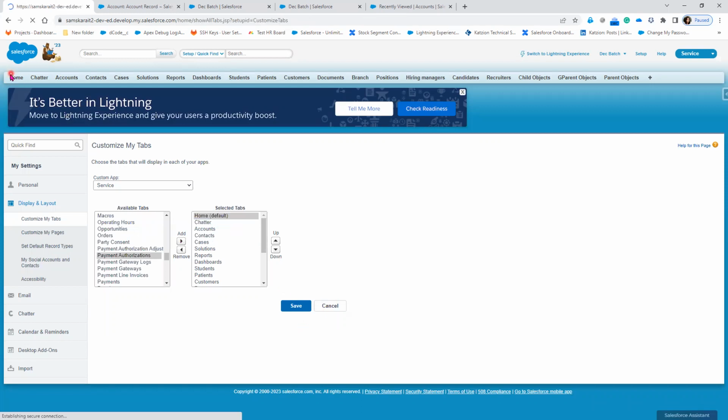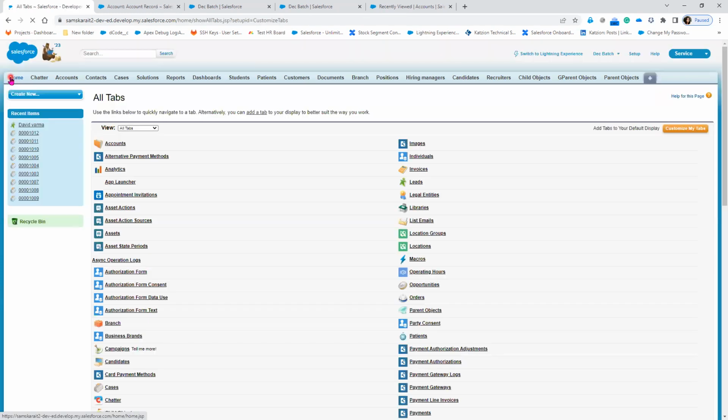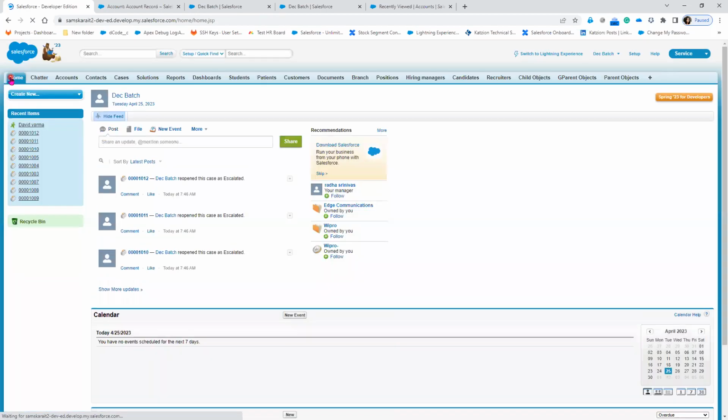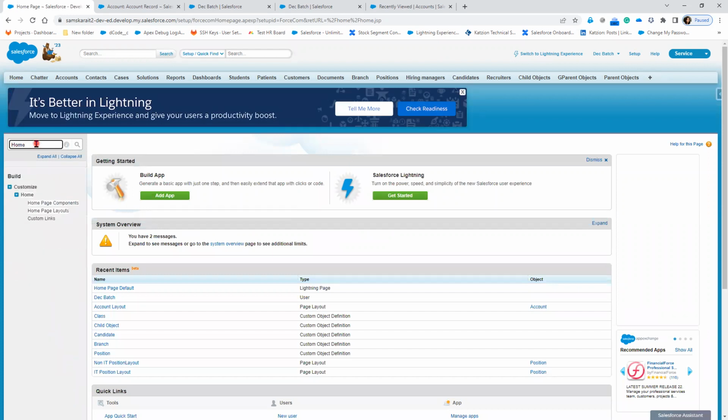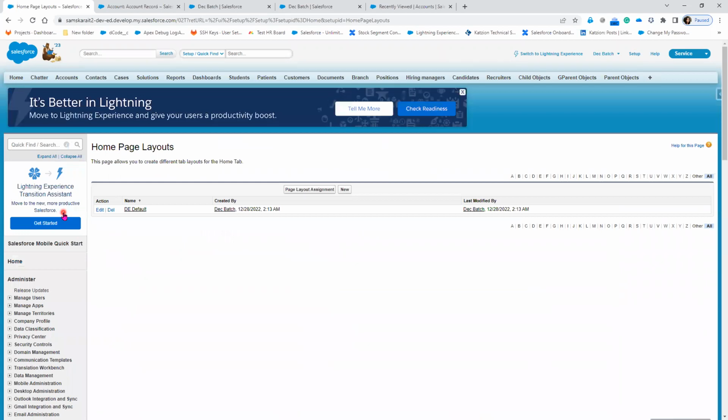So, home page, we have it here. This is the home page. In Classic also, in case you want to see the charts, click on Setup. There is a home page layout, which is called Home Page Layout, and click on Edit.